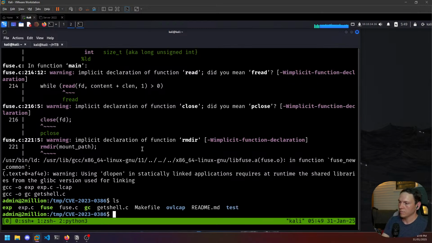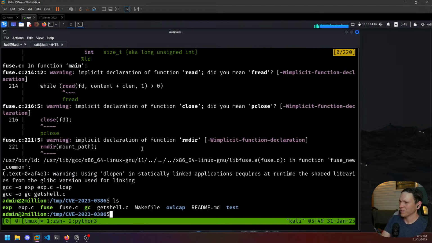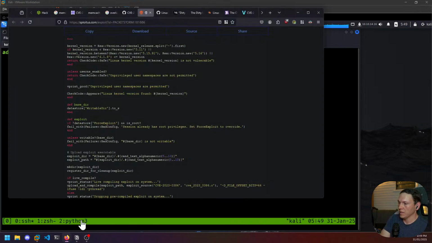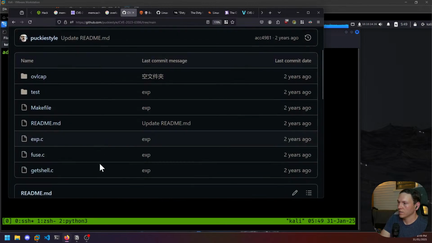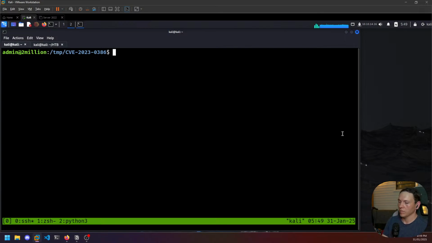Oh no. We made them. Oh, there are issues. Oh, these are just warnings. It's alright, they're just warnings. So, as per the instructions, we need two terminals.